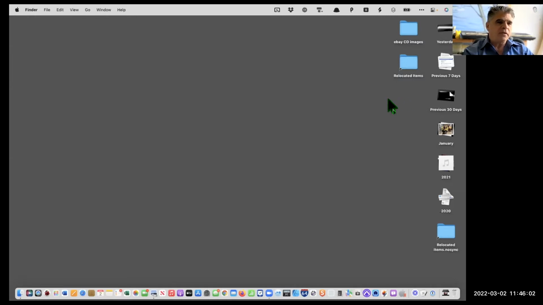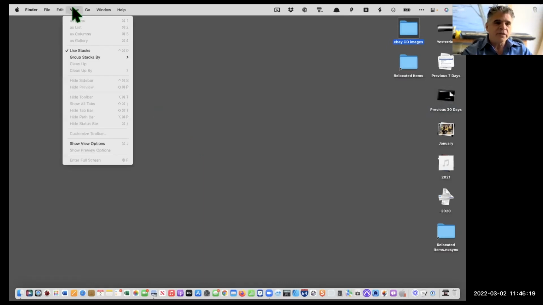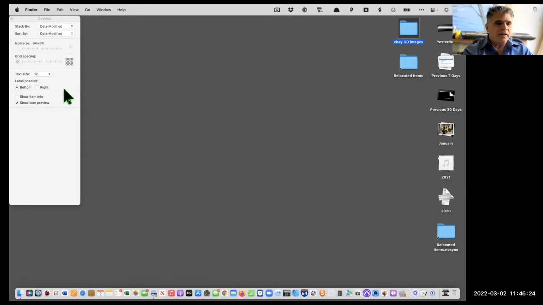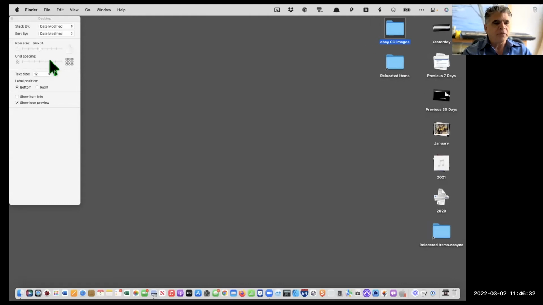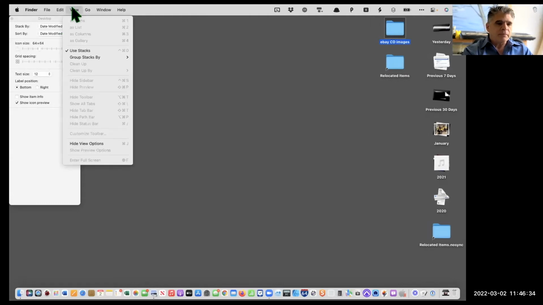Now, I did get one really good question about that, which is, can I move the stacks? Because they're always over to the right. Can I grab a stack and put it over here? The answer is no. The only thing you can do is adjust the spacing in the stack, and that's doable here. If you go to View Options, you can adjust the grid spacing like this, so I can move them a little bit, but not very much. I really can't put them where we want to put them. So that's the View Options, but that's about all you can do there.